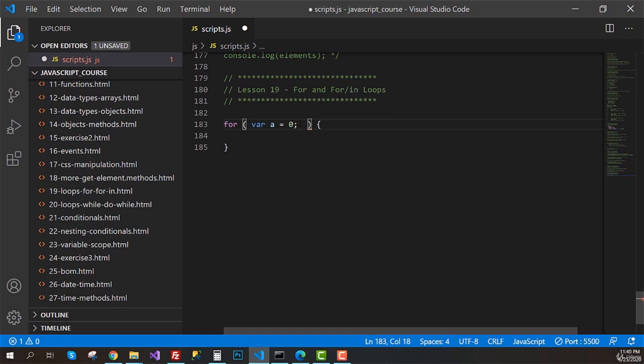So we're ending this statement with a semicolon. Now the second statement of the loop is a condition. This condition needs to return true so the loop continues running. So in this case, let's just write a condition that says if a is less than 5, then we want to continue with the loop. So this is the second statement, and the third statement of the for loop is something that is going to be executed at the end of each iteration of the loop.